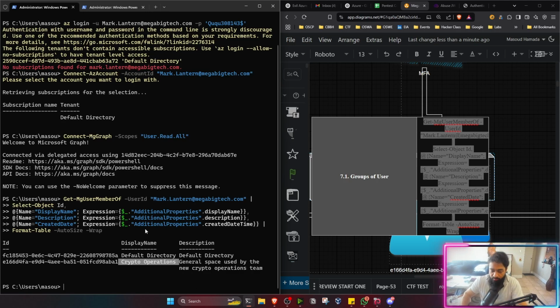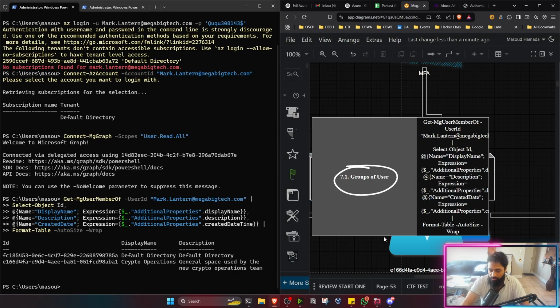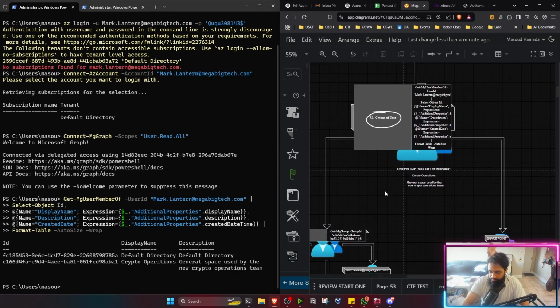So crypto operations seems kind of juicy. I'm thinking like maybe we get some access to crypto and maybe we can just steal a bunch of digital money and, you know, who knows where we go from there. But since we got this group, let's go ahead and enumerate some more about this group, try to find out some more information.